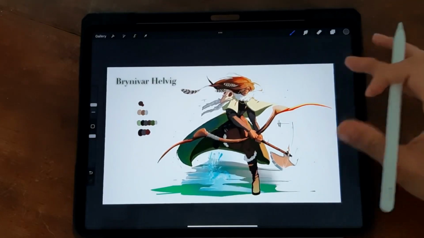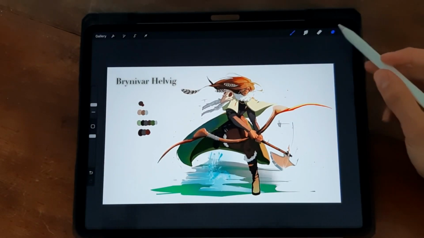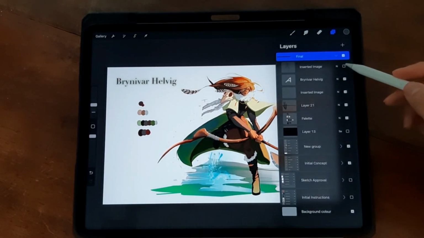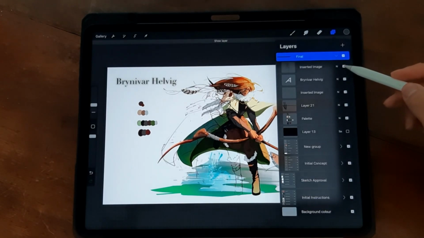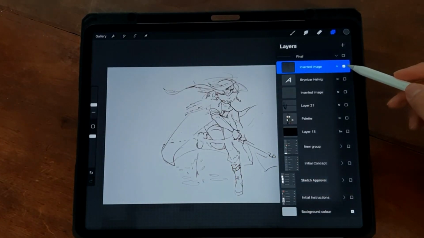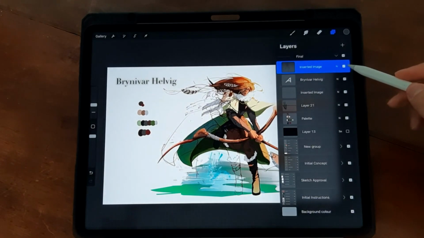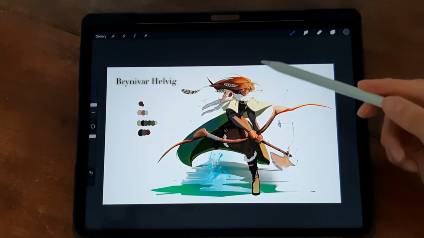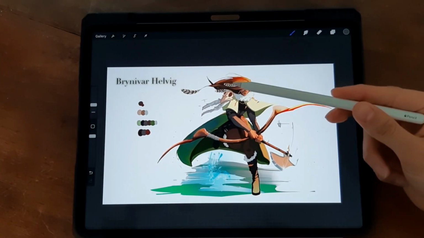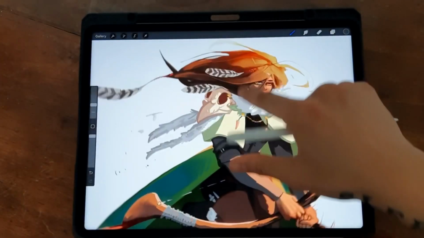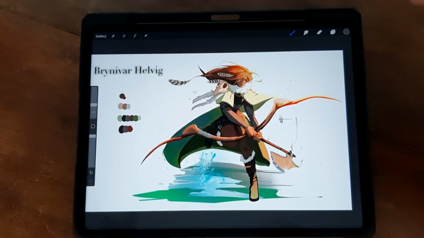This was the final piece. The pose did change a bit. The lines are not completely the same as they were initially. These are the initial lines, and then this is what it actually looks like, so it's a bit different. During the process, they told me to add more ornaments and this little skull thing here. So yeah, along the way, the client might ask you for edits.